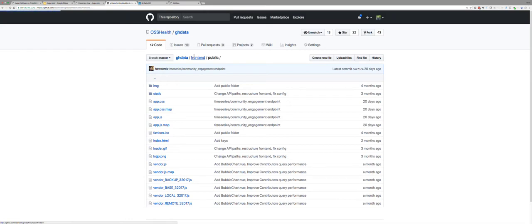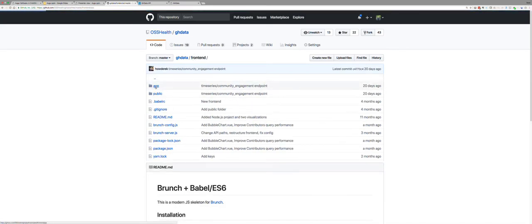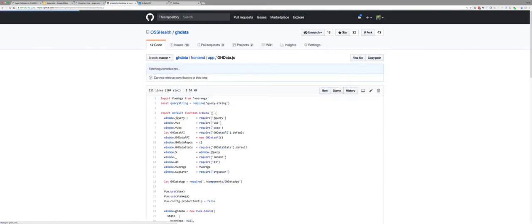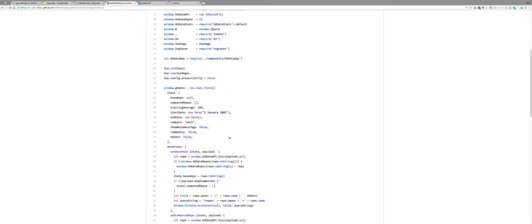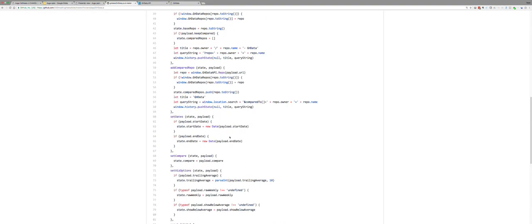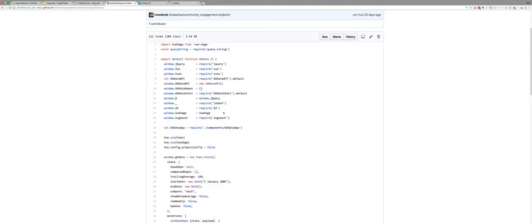Let's see, it's not there. It might be under app. So these are essentially JavaScript files that provide the visualization endpoints for data from the GHData, data from the GitHub API, and then some other kinds of data that's included. So we could just edit this, and I'm not a JavaScript wizard, but we could essentially add a visualization to the front end here based on the new metric that you created.